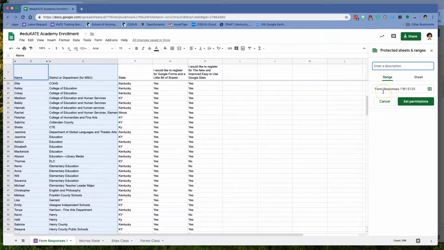Notice it has form responses at the beginning because I'm on the form responses tab. And then it has the range of cells from B through E. I've hidden some columns here to try to keep some data private. And so it has the exact range that I'm trying to do.